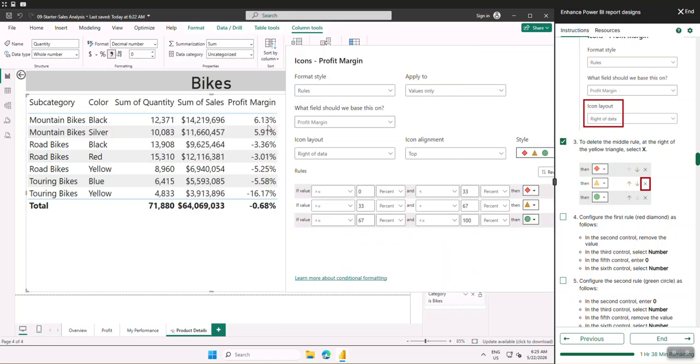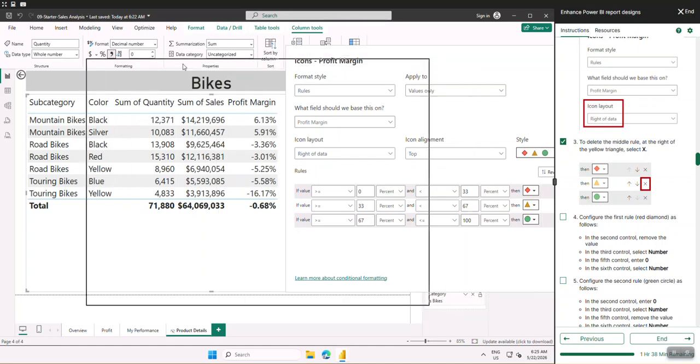Look at it here. Look at 6.1%. If we put it on the left, left of data, this is the left of this data. This is the right. Okay.